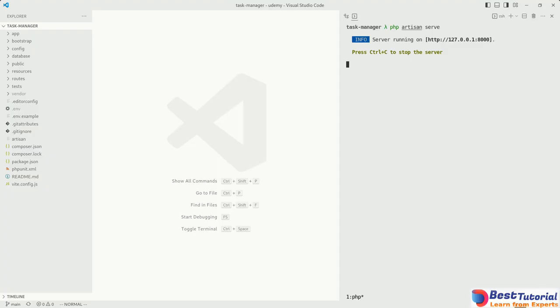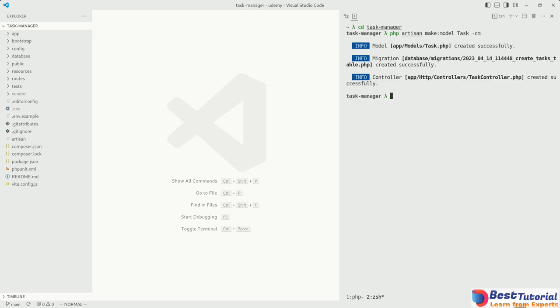Welcome to this video. Here we will add a first route to our Laravel REST API. And therefore we're gonna need a model, migration, and a controller. So open up a new terminal and head to the project folder and run the php artisan make command to create a task model with a controller and a migration.